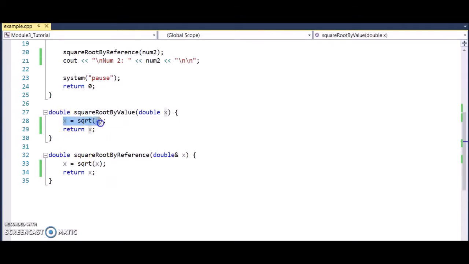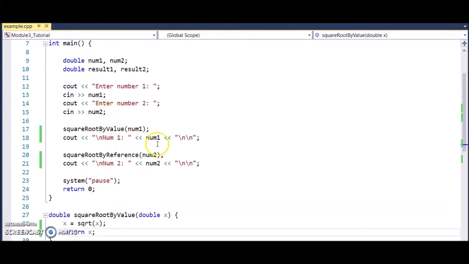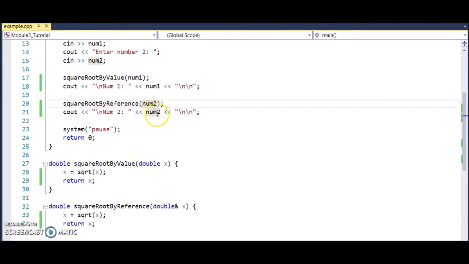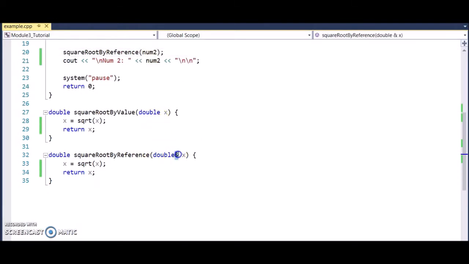Even though we're reassigning it within the function, we're reassigning the copy of that value. It's different when we're passing by reference, because now we're passing in num2 and we're going to be modifying num2. Because we have this ampersand, we're passing by reference, and it's going to modify num2. Num2 is now going to be equal to the square root of num2. When we execute this statement, we're modifying that reference, that address.